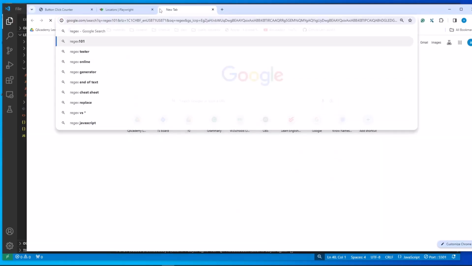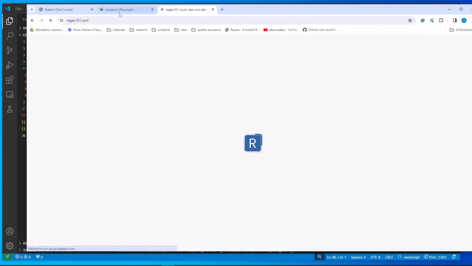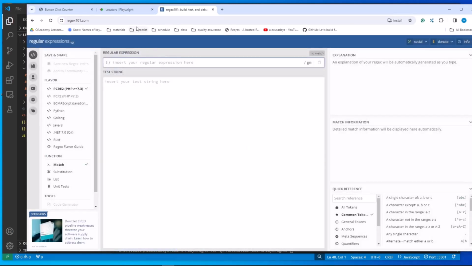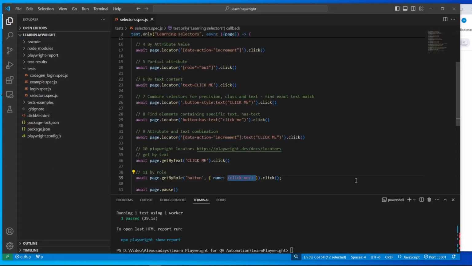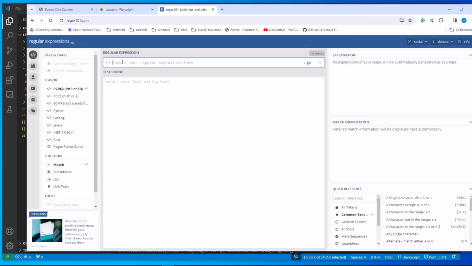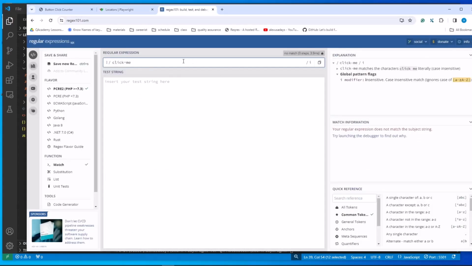If you go to regex101 and you want to see what some regex is doing, you just grab it. So let me grab this one and paste it. And it tells you what it does. So clickMe matches the characters clickMe literally, case insensitive. The i here is saying case insensitive, right? It ignores case, capital or lower. All right, perfect.